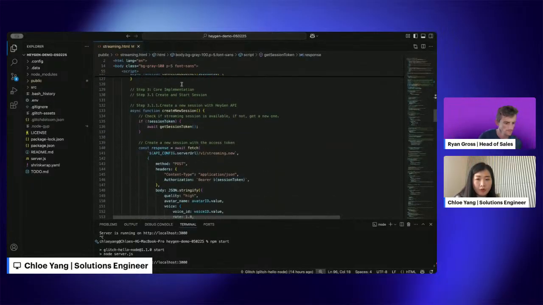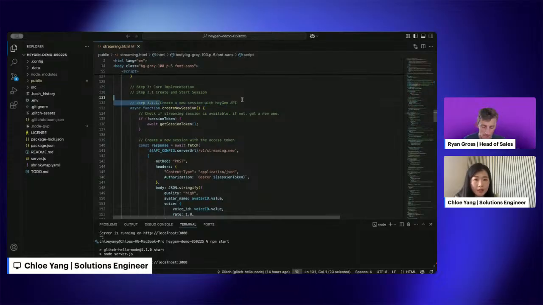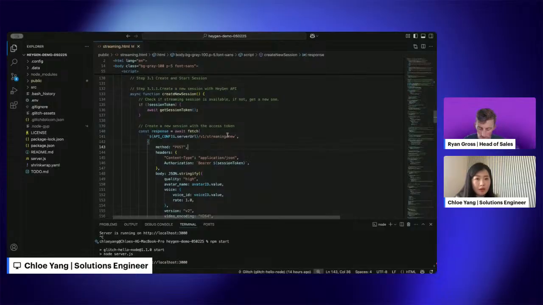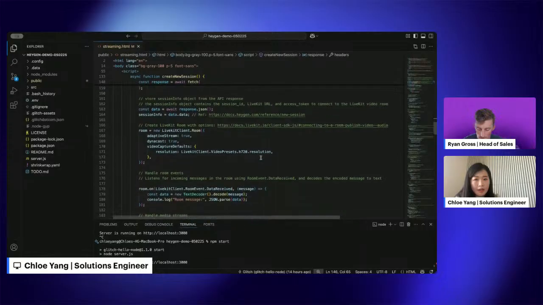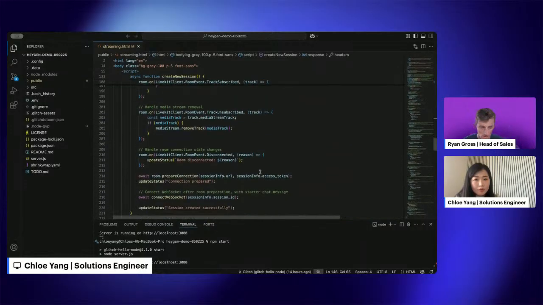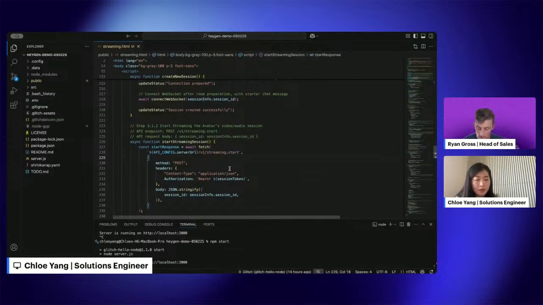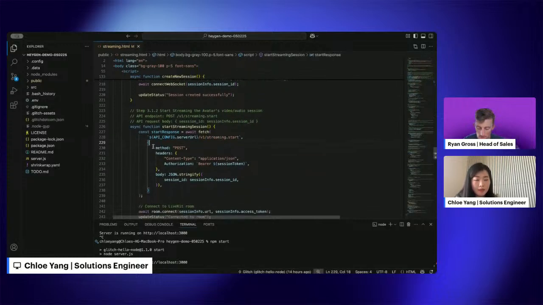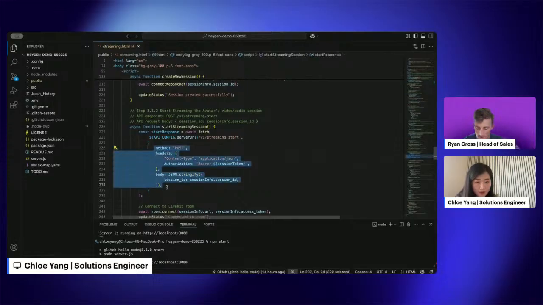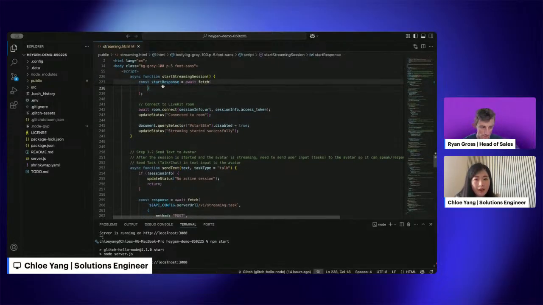The core function to create an interactive avatar would involve 4 steps, basically. Step 1: create a new session with HeyGen's API, basically calling this endpoint to start a new streaming session with an access token. And step 2 is to call the start streaming session to start the current session that you just created by composing this request body and connecting to the LiveKit room that you just initiated.